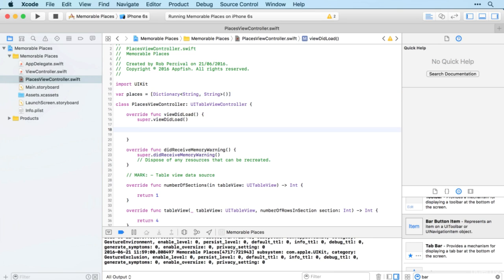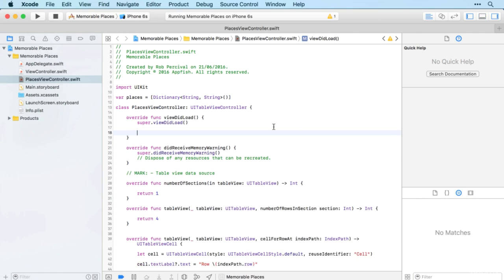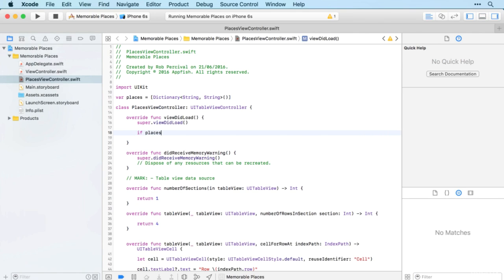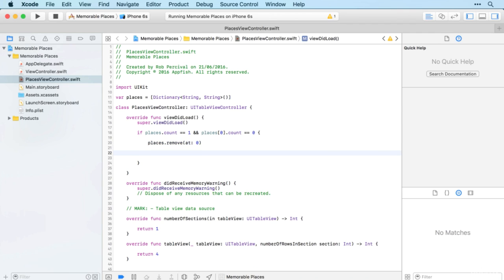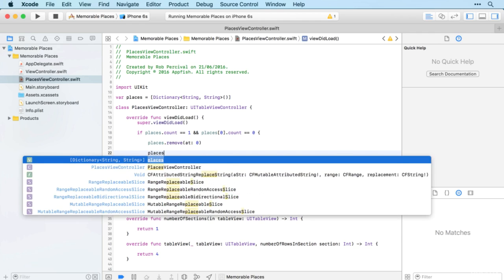Now, ideally, we don't want the user to be shown an empty array of places, so we'll check to see if places count is equal to 1 and places 0 count is equal to 0. That essentially means we don't have anything in our places array. We just have this empty dictionary here. So if that's the case, we're going to remove the empty dictionary, and we're going to add in a sample place.